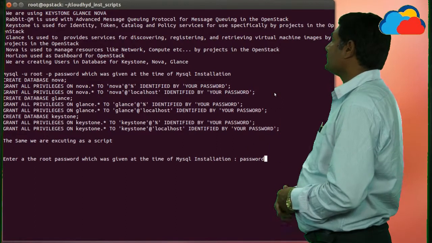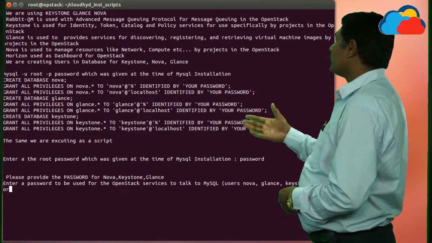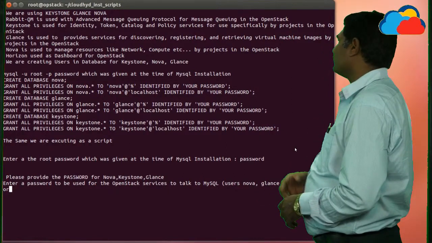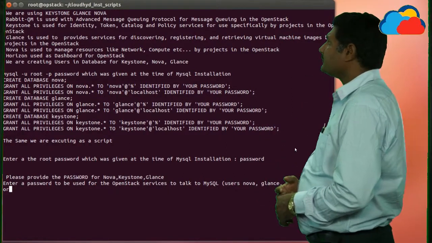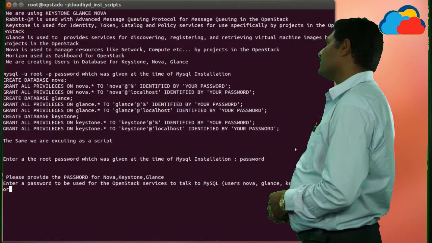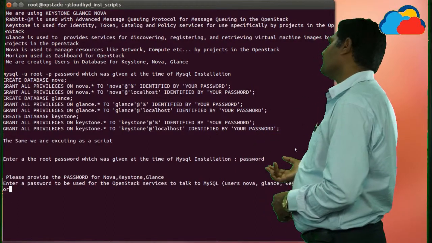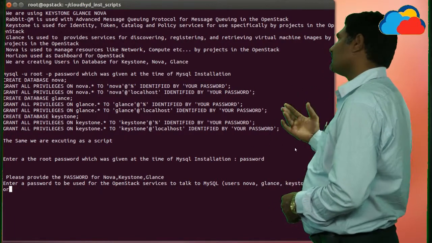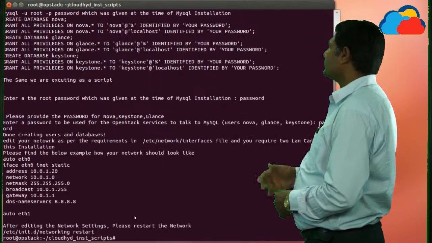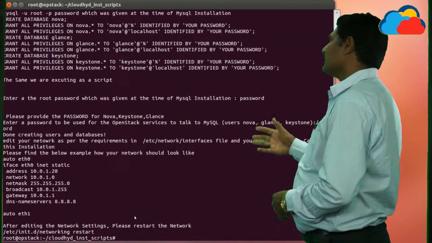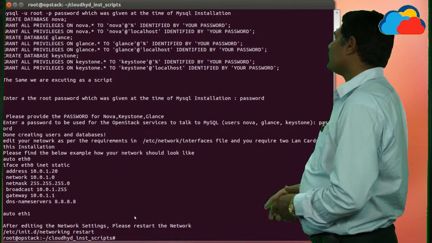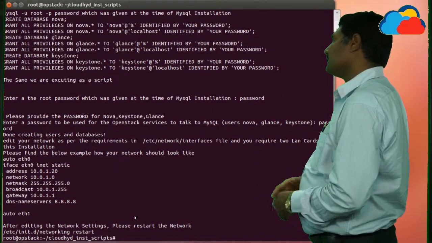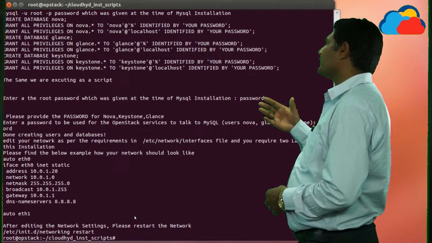Give the same password. Now it is prompting for the username for Keystone, Nova and Glance, because we are going to create the database along with the users and the password. So I am giving password again as the default password for Keystone, Glance as well as for Nova. Just give the password, press enter, it is done. Now it is showing the details related to the network. Just modify the network details as per your requirement.